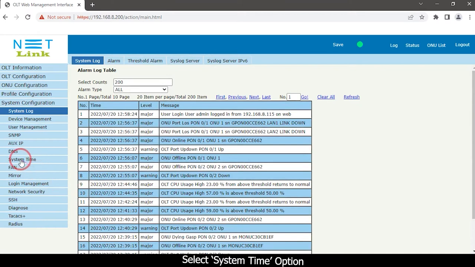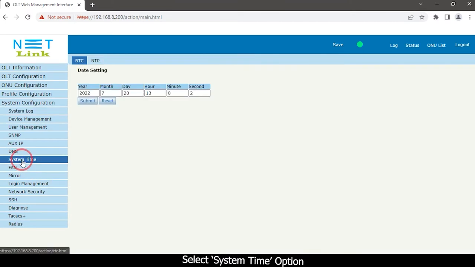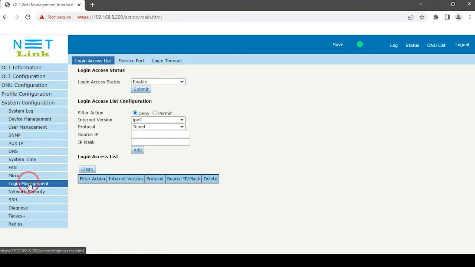Select System Time option. Set year, month, date, hour, minute. Click the Submit button. Click Login Management option. Click the Clean button to clear the login access list. After that, create ONU profile and service profile.